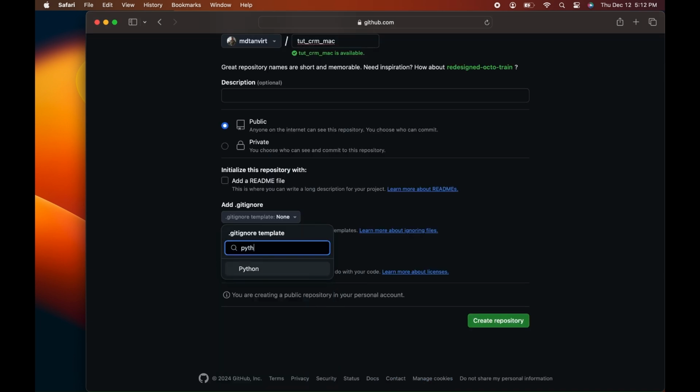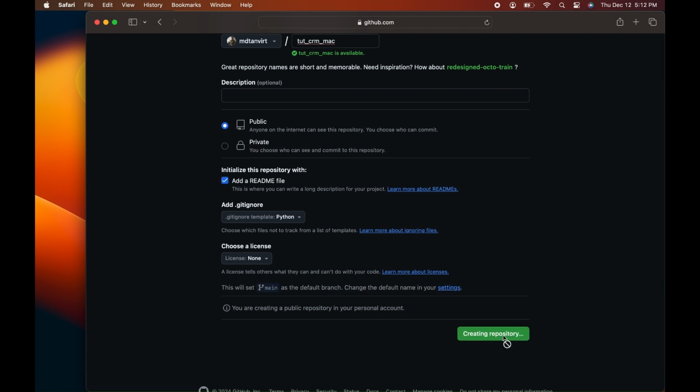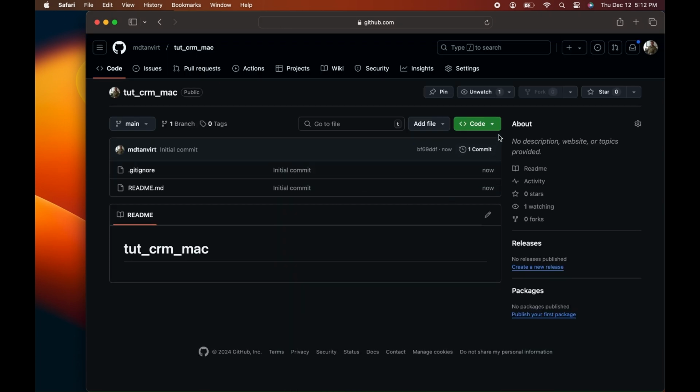Now we will add a gitignore file where we will select Python as the language. And finally we are adding a README file so that we can write any project-related instructions in this file. And then click the Create Repository button. So here is our repository created.